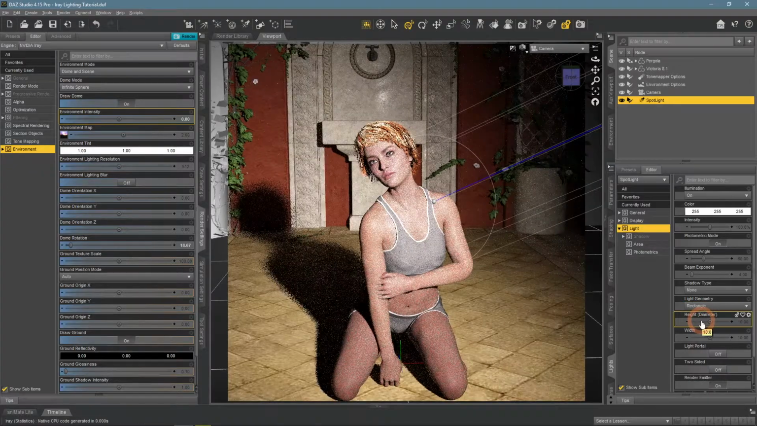Look what happened when I changed the geometry to a rectangle. Shadow is not as sharp anymore. And it becomes smoother, the further it goes. Height and width settings are responsible for the size of the light geometry.